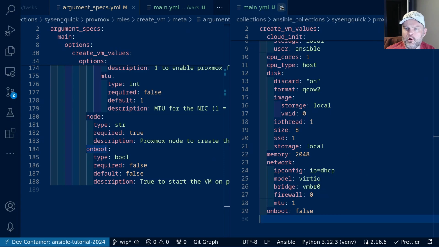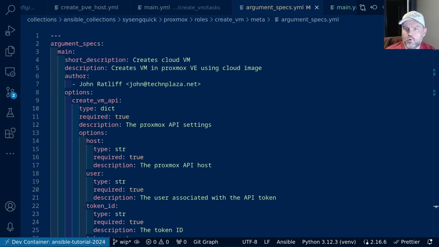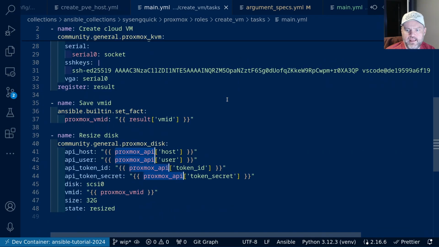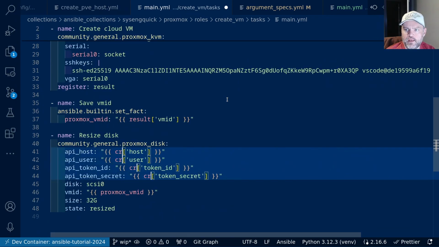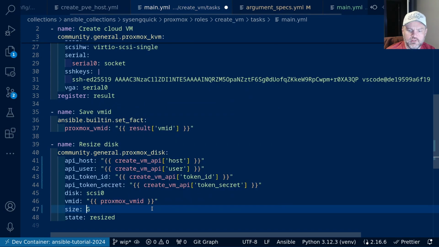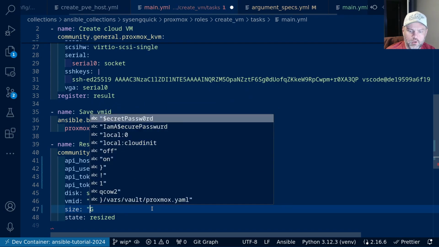Let's see about applying them over in our role. So let's go back to our role and let's just start changing things. There are 8 instances of this Proxmox API, which is now Create VM API. Okay, down at the bottom, we're gonna use the values array. So we're gonna need to quote this.